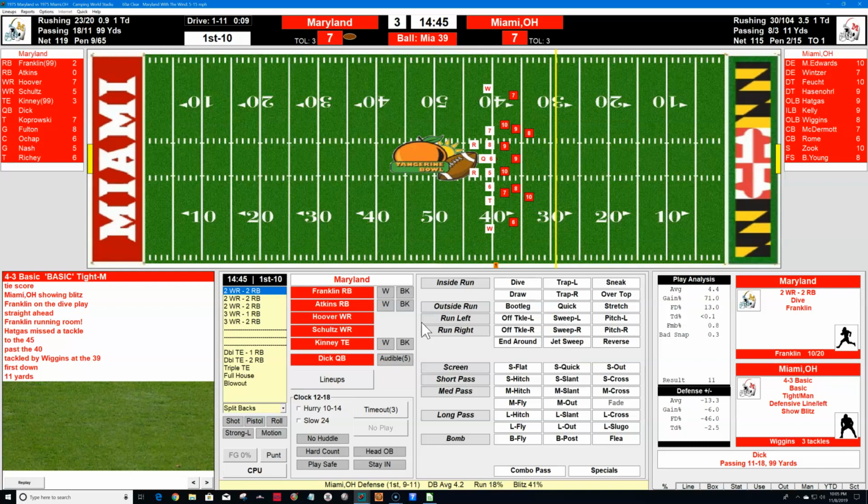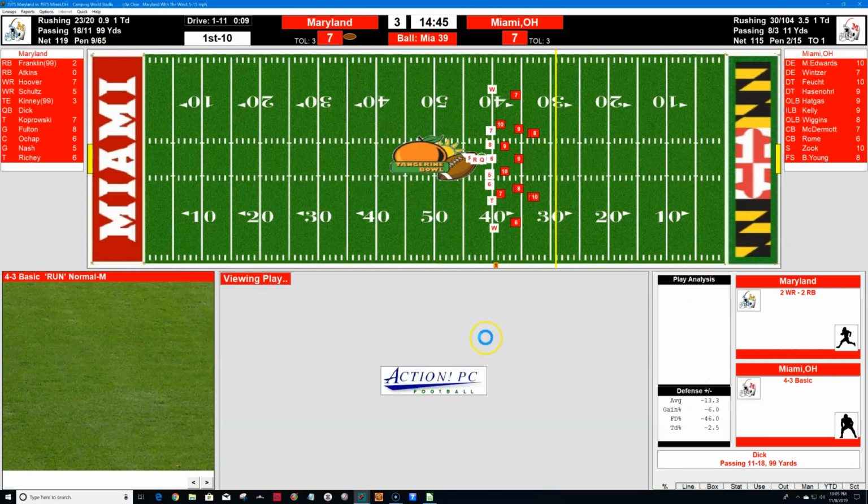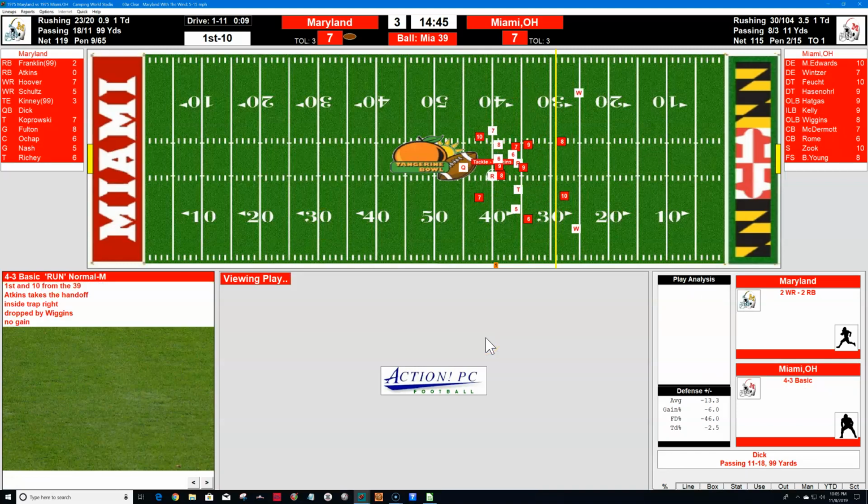First and 10 at the Miami 39. 2 wide receivers, 2 running backs. Atkins is going to get the call now. A trap to the left, but first they'll go to I formation. A trap to the right instead. Here's the handoff to Atkins, and Atkins gets nothing.